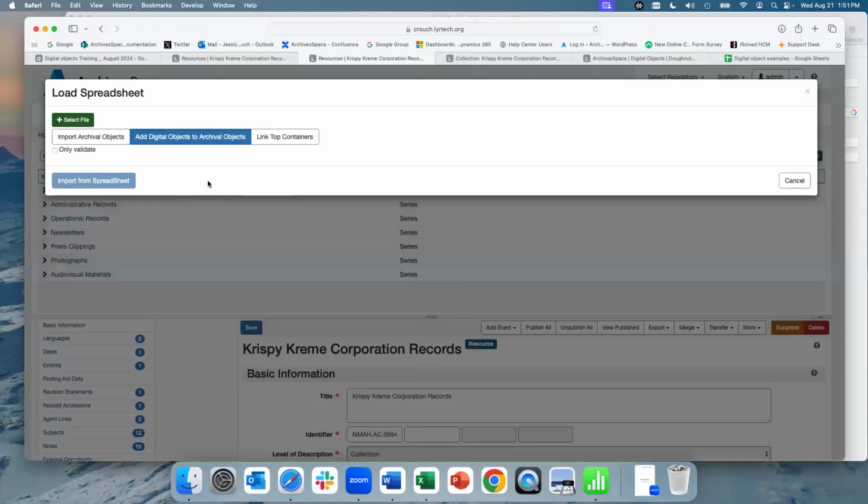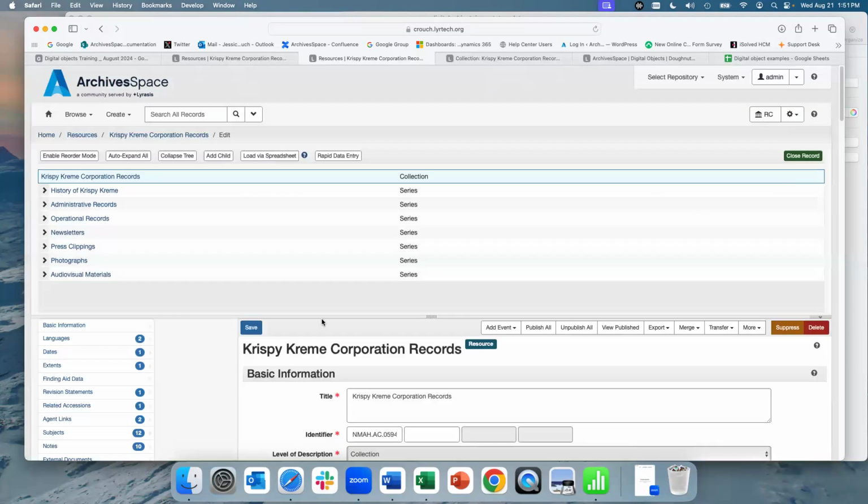So keep in mind you'd only use this spreadsheet if you wanted to do that specifically, link to your archival objects. And also keep in mind that you do not run it directly as a background job. You go into the resource record and select load via spreadsheet that way. So those are the two import templates for digital objects.